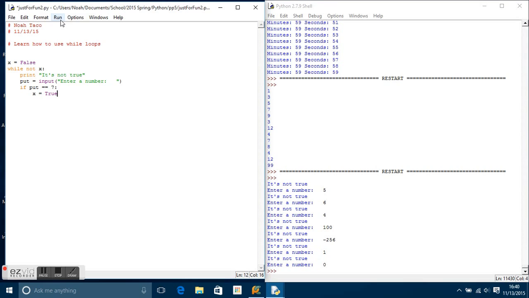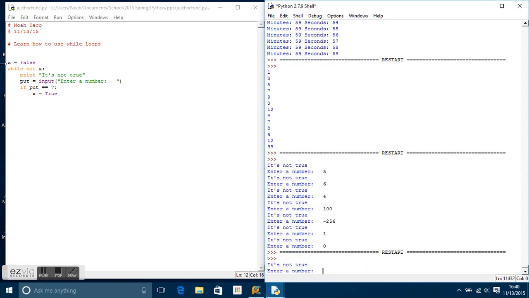So if we run this, we want put to equal 7, right? That's going to be true. So we're going to run the module. We're going to save it. Okay. So remember, we're checking if it's false, right? So if it's not x, if x is false, that's what not x means. And that's really important to understand.